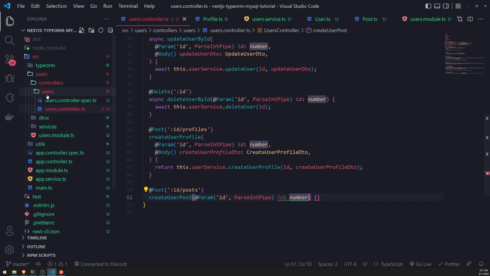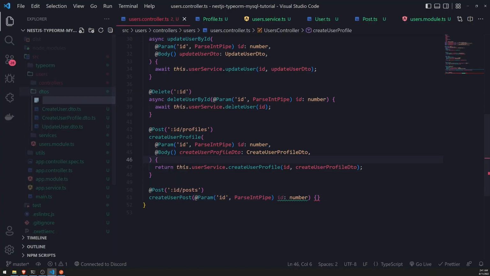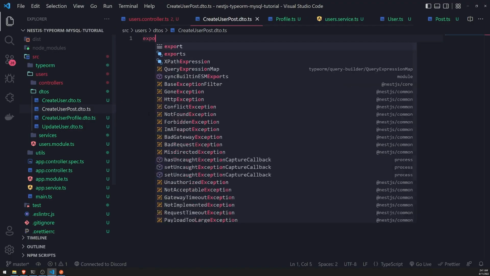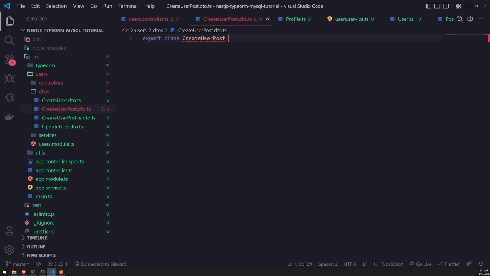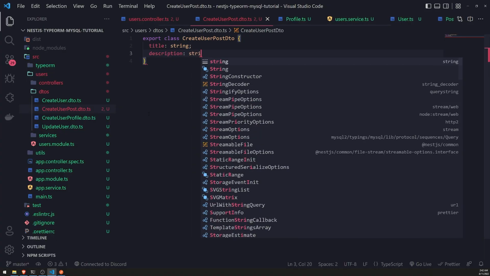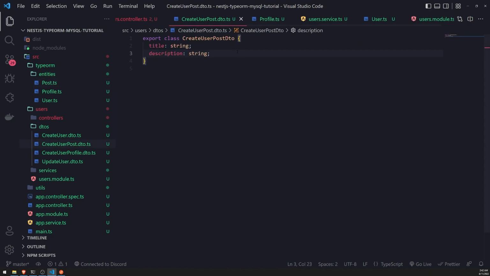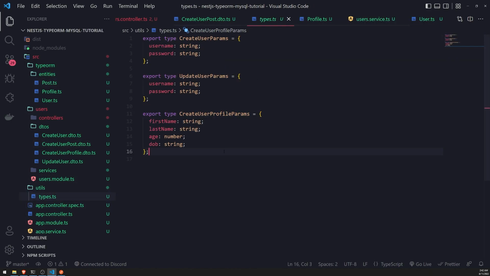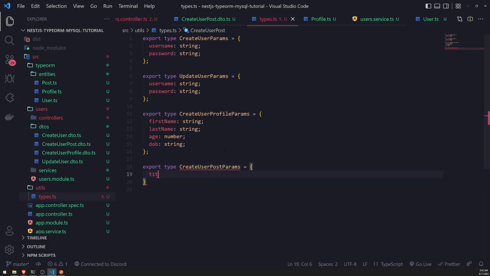So let's go ahead and do this. We're going to go into DTOs. We'll create a DTO called create-user-post.dto.ts. We'll create a class, CreateUserPostDto, and it only needs the title and description. I think we only defined three properties, right? Title, description, yep, that's fine. And I'll also create the type, so I don't have to worry about that later. So export type CreateUserPostParams, title string, description string, same exact thing.